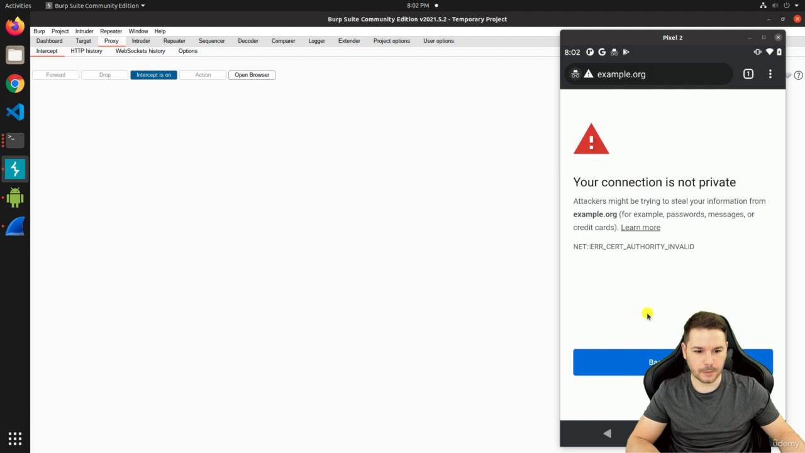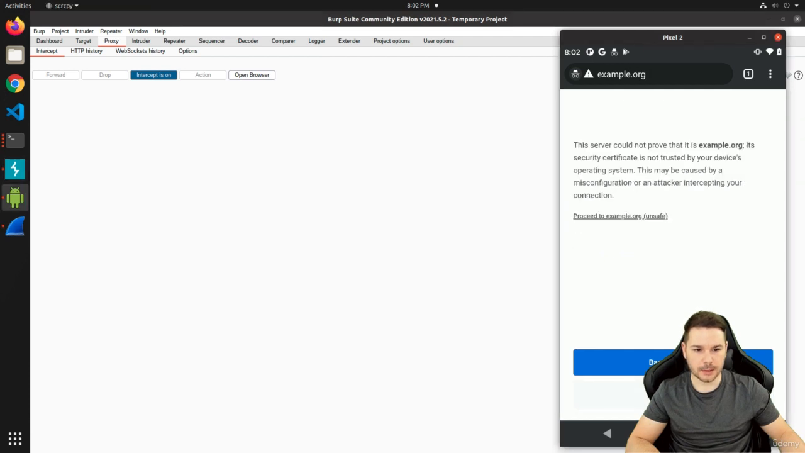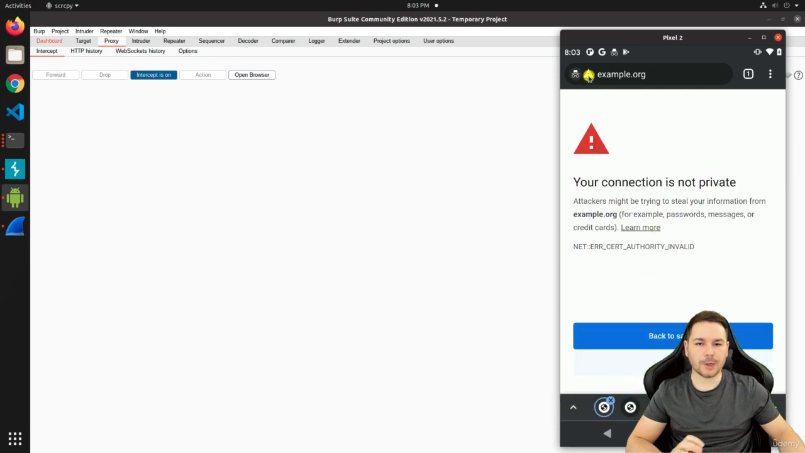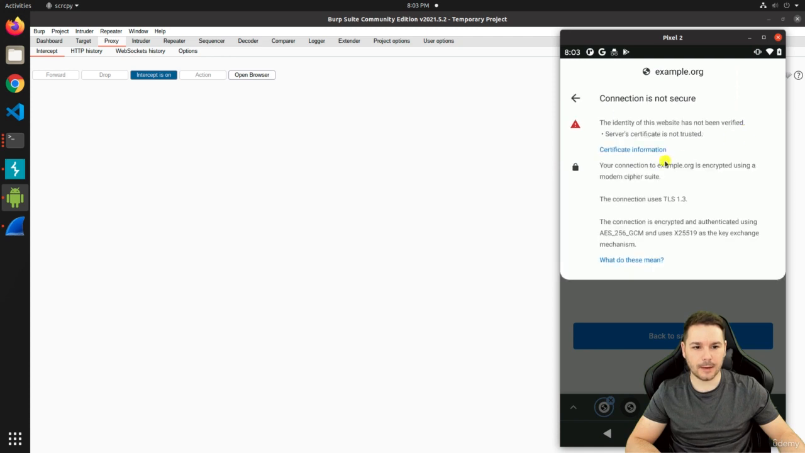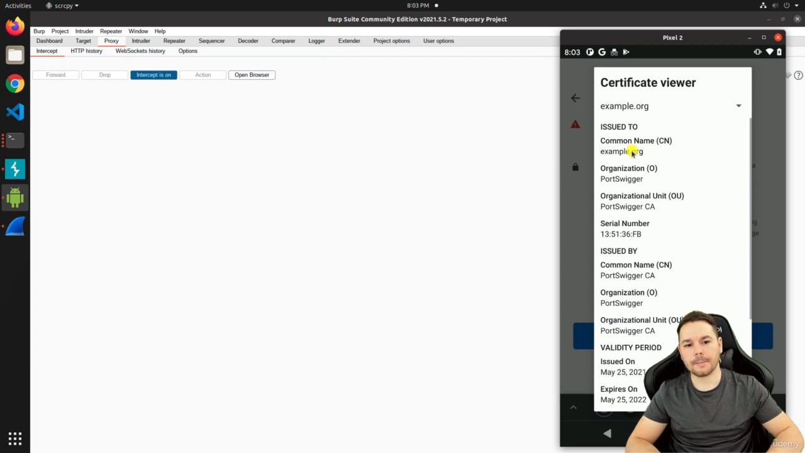Let's see. I guess we have to go into advanced. Yes, and here we can see proceed to example. But maybe, can we go back? Yes. What I would like to show you is the certificate. So within this triangle exclamation mark, sorry, that's not a rectangle, this triangle exclamation mark, if you click on this one, we can click on details, and then we can say certificate information. And this is now the certificate that's provided to this client over here.